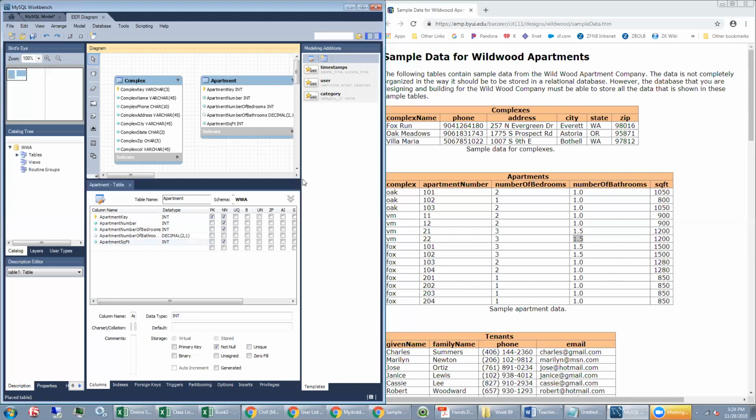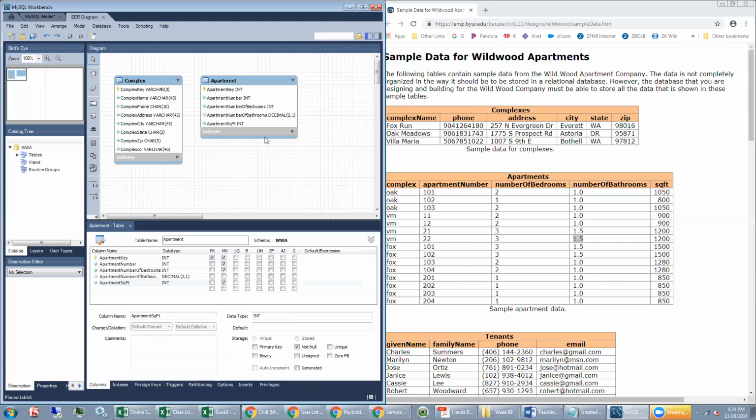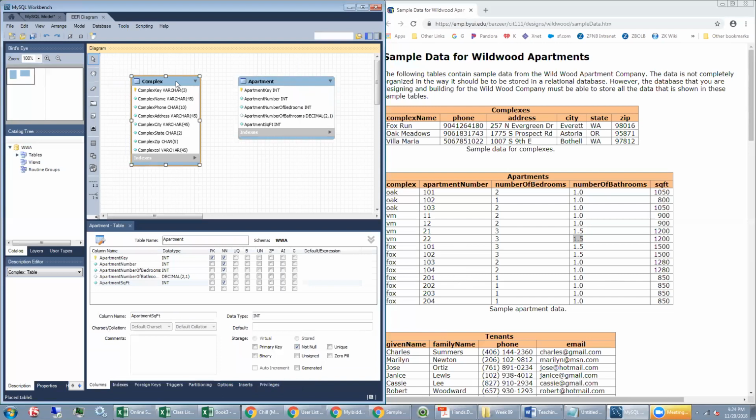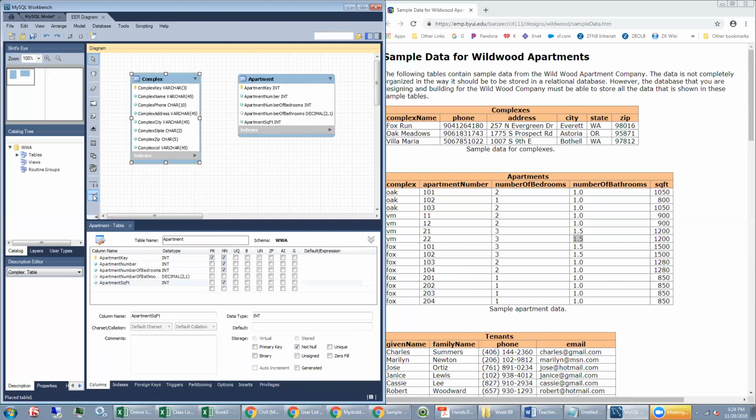And then up here real quick in your entity design, we need to put our complex key in our apartment. Now, how would we go about doing that? We're going to create a relationship over here on the left, okay? Now, each complex can have many apartments, but each apartment will be found in only one complex. So we're going to use a many-to-one.